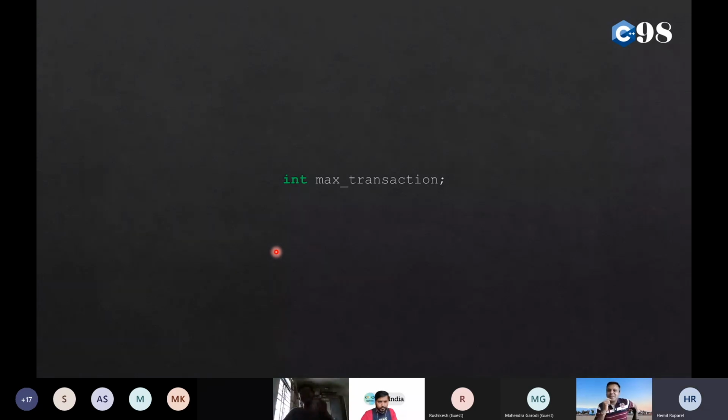It's BCPL actually. So, this max transactions is not initialized here. Very good point. It is not initialized. And what does it mean? Any guesses on what it means?